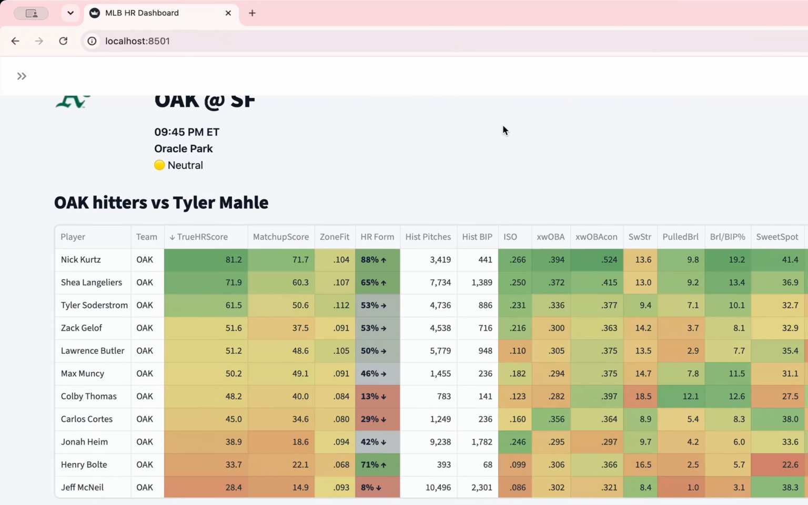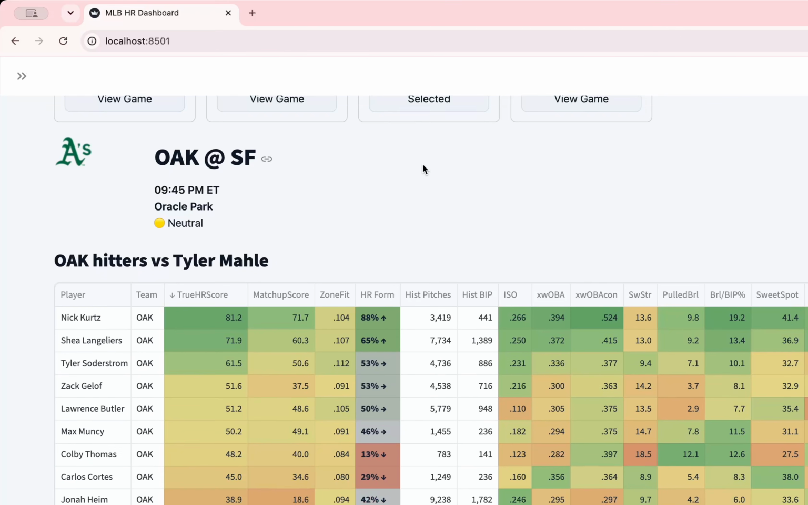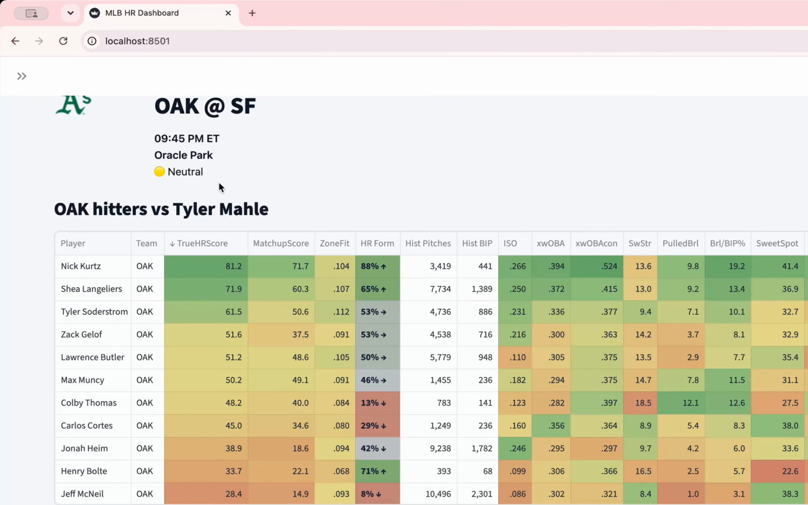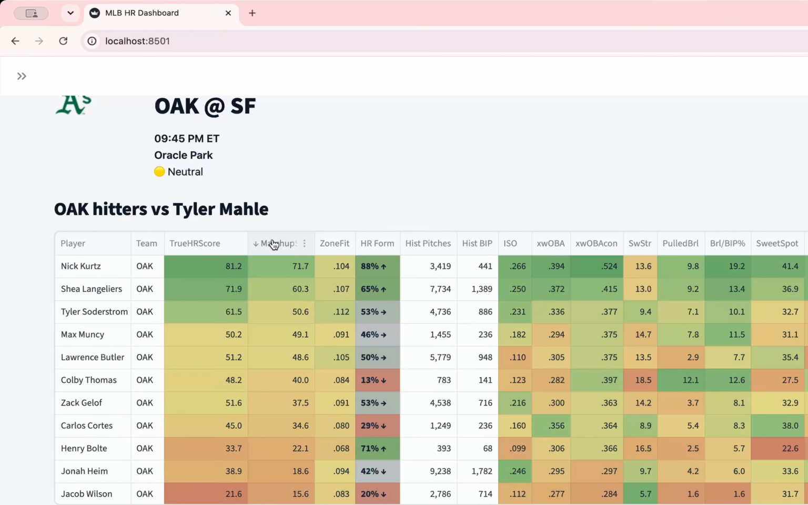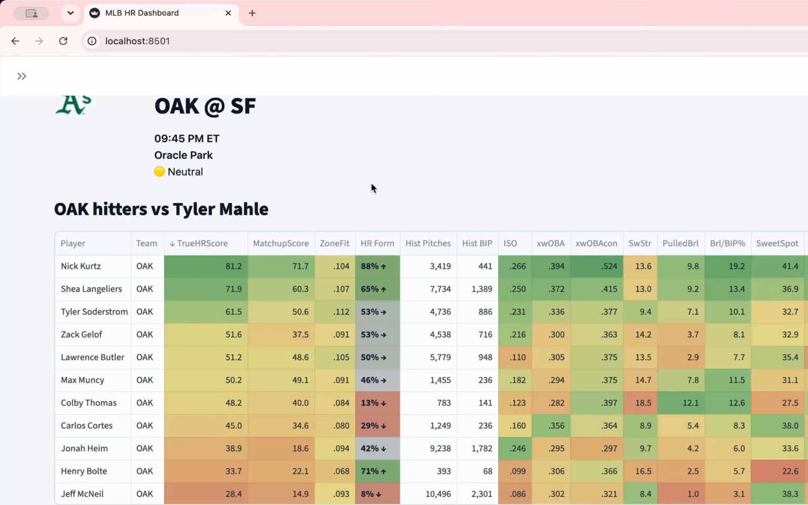And last game. Got Oakland versus Mayhe. I think that's how you say it. Home run score is going Kurtz, Langliers, Soderstrom. Matchup is going Kurtz, Langliers, and Soderstrom. Man, I feel bad for Jaloff. Jaloff got spiked today. If you didn't see it, it was bad. So I doubt he'll be in the lineup tomorrow, or he would be another hot bat, I'd say. That's why he probably didn't. We don't see much change today because he wasn't doing anything.